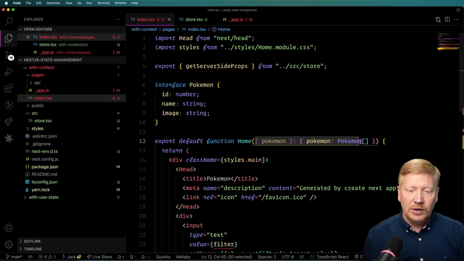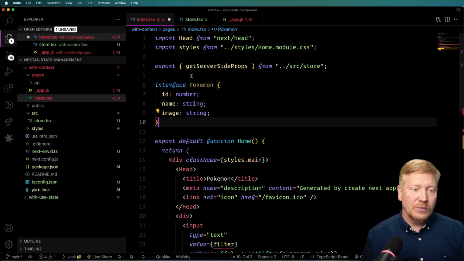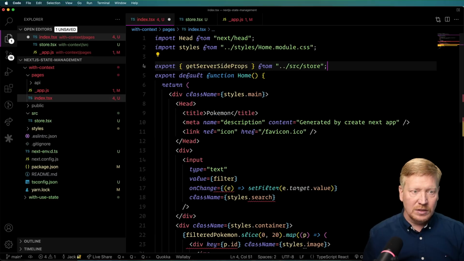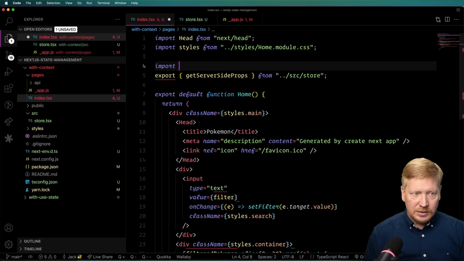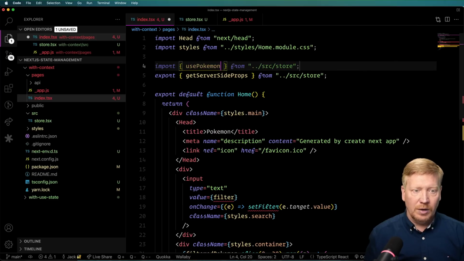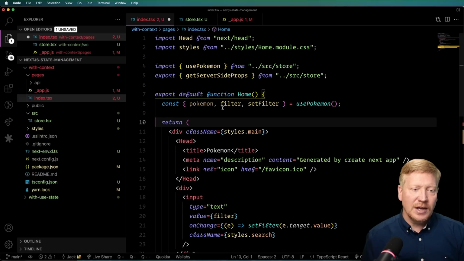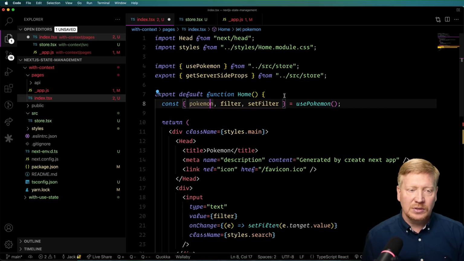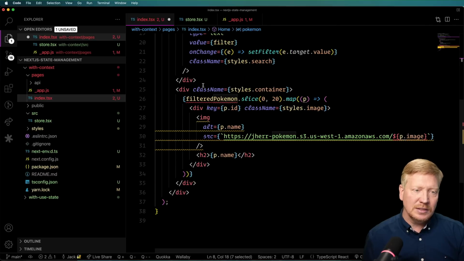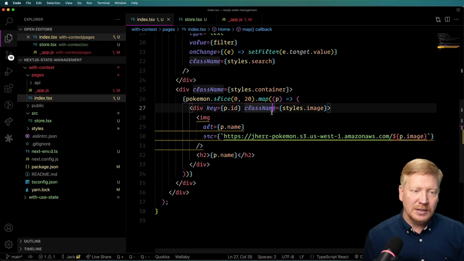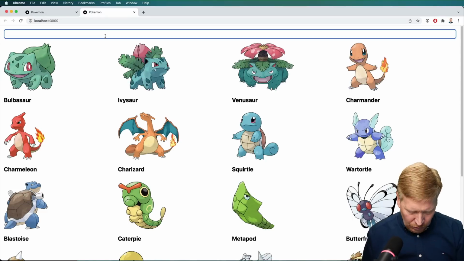And now in the home here, we will get Pokemon, but we don't need it because now we're going to get it through context. We also don't need this interface over here. What we do need is our custom hook. So I'm going to import usePokemon from the store. And then I'm going to use it down in our home function. So now we're going to get Pokemon, filter, and setFilter from our hook, which is going to be context driven. So I'll take that Pokemon, I'll put it in here for filter Pokemon, hit save, and away we go. Really cool. All right, let's try it out.